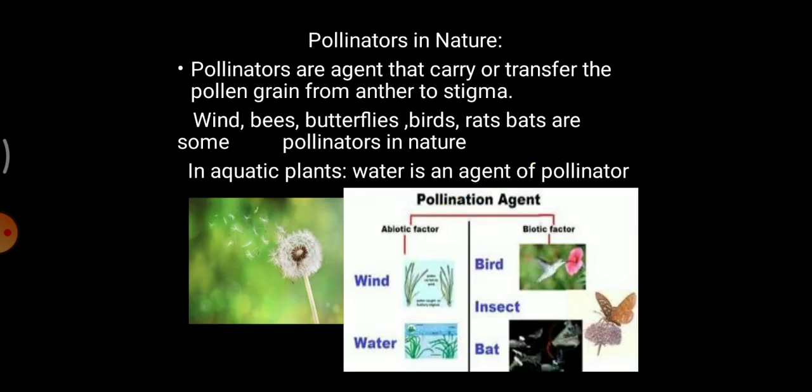Now, pollinators in nature. Pollinators are agents that carry or transfer pollen grain from anther to stigma. They can be either wind or water, which we call abiotic factors or pollinating agents, whereas the biotic factors are birds and insects.